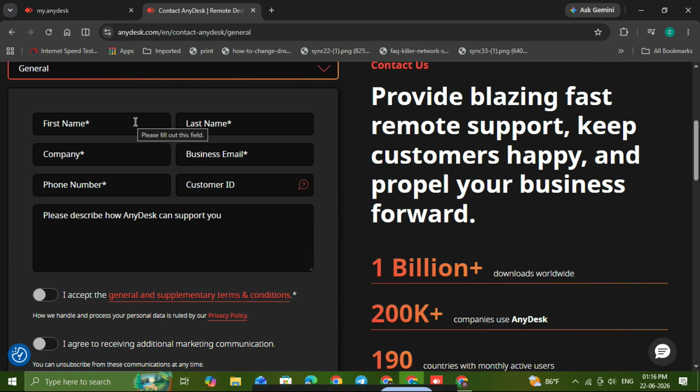Next, fill in all the required details carefully. Make sure you enter your name, email, and any other information the form asks for. Then type your issue clearly in the message box. Try to explain the problem in simple language and include helpful details like what happened, when it happened, and what you were trying to do. If you include error messages or screenshots, that can also help the support team understand your request faster.